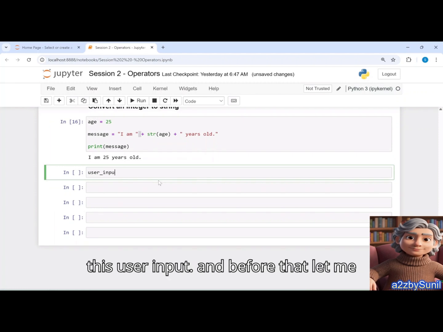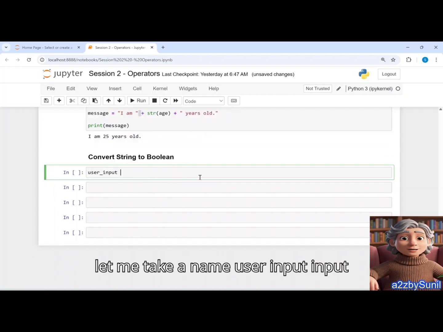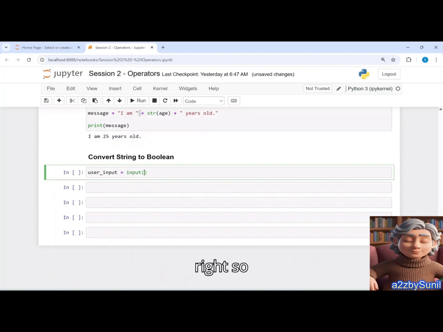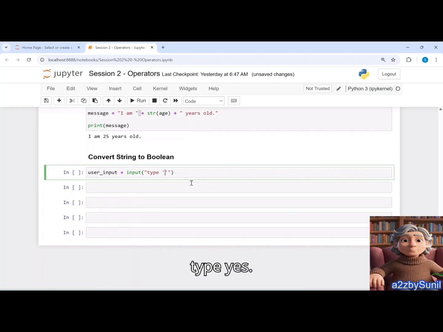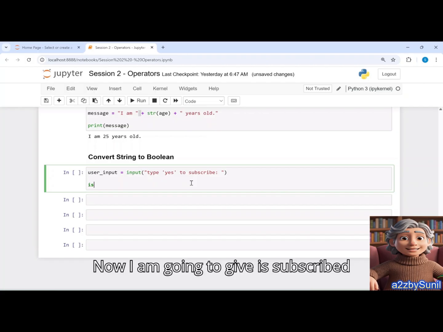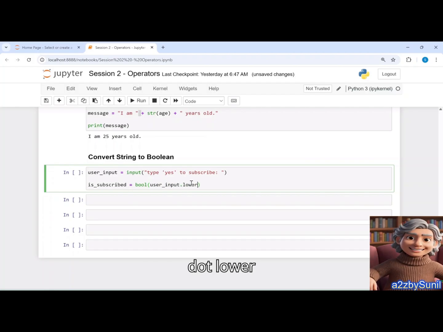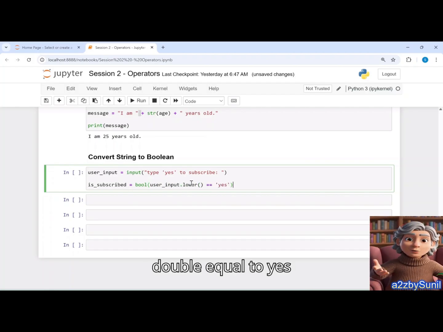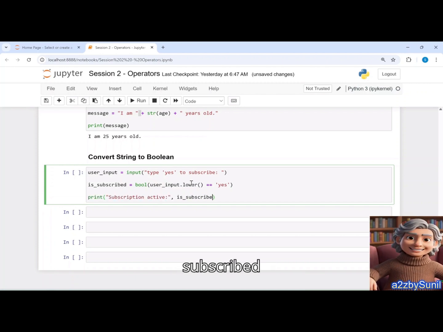Let's take this user input. Before that, let me put a heading, convert string to boolean. Let me take a user input, right? Let's first take input of type yes to subscribe, and give a space. Now I'm going to give yes_subscribed is equal to bool of user_input.lower() double equal to yes. Now let's print subscription active comma yes_subscribed, right?